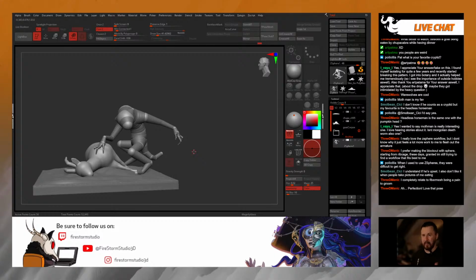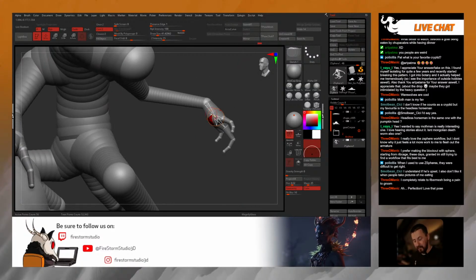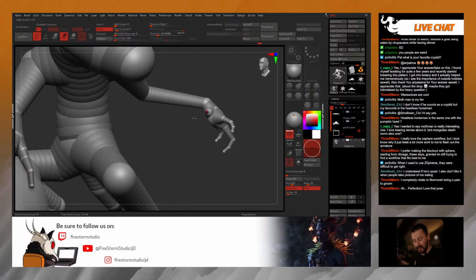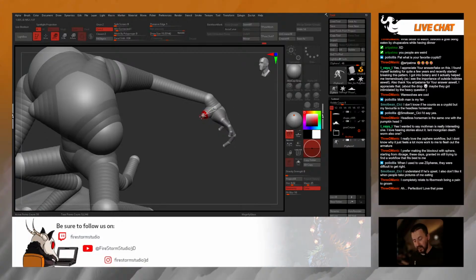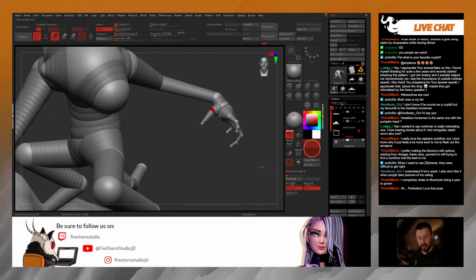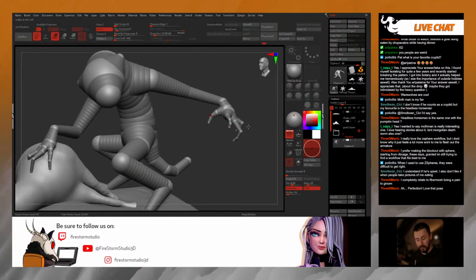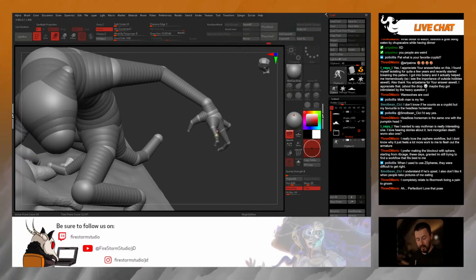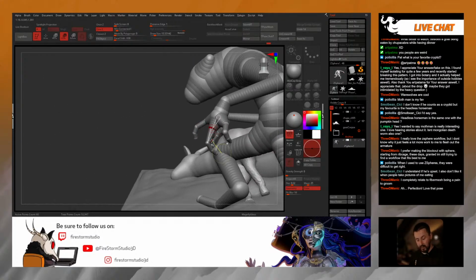I think it needs a thumb. So we're going to add in a thumb. Even just a claw would be kind of cool. And I think we're going to increase the size of, there we go.